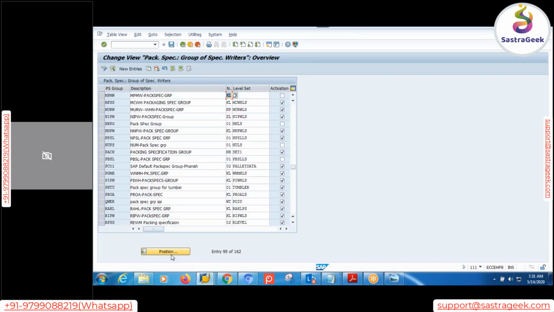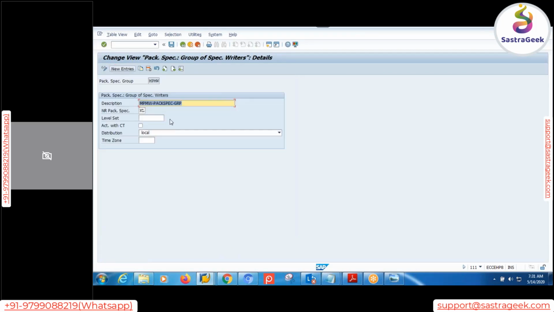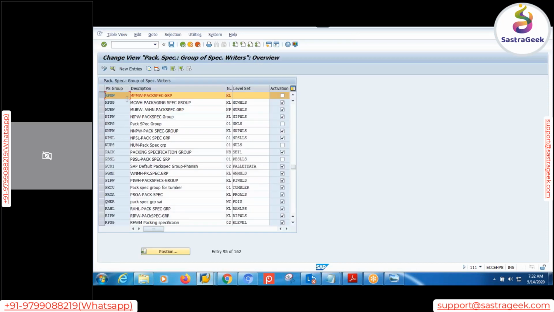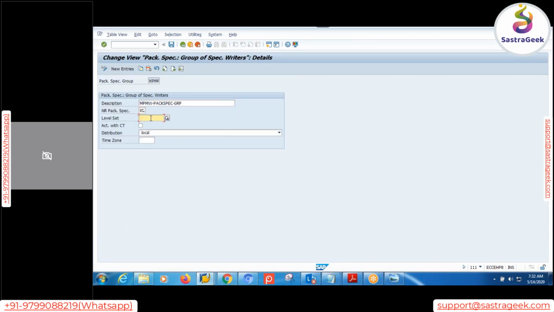Sir, at what level is it defined? Is the level set at pack spec level or element group level? See here, the packaging specification group comes here. If we work with the packaging specification group, one level set field is there. If we maintain a level set at the packaging specification group and use that group, the predefined set of levels can be adapted into our system. That we can check now.